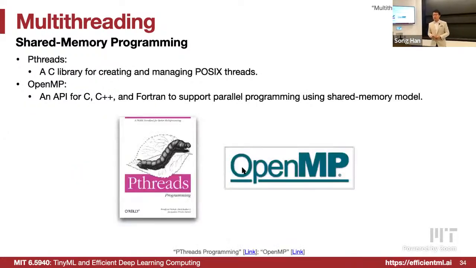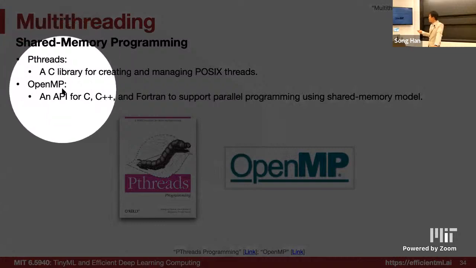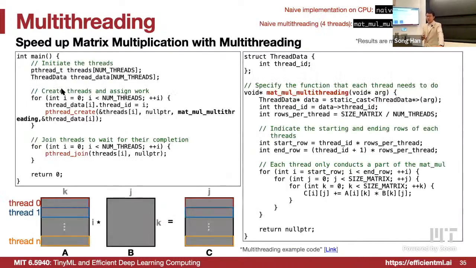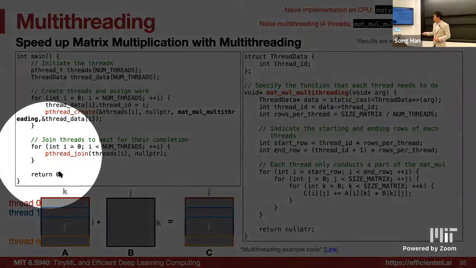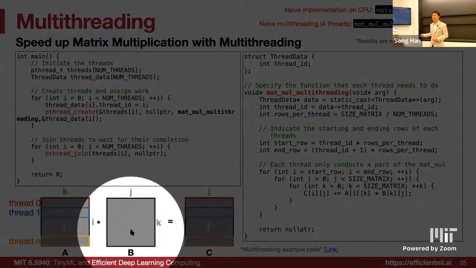So in practice, there are very convenient programming models and libraries for shared memory multi-thread programming. We introduce pthread and also OpenMP. pthread is a C library for creating and managing threads. So let's go to our classic example of matrix multiplication. Let's brainstorm a little bit. When we have this matrix multiplication, how do we divide the work?